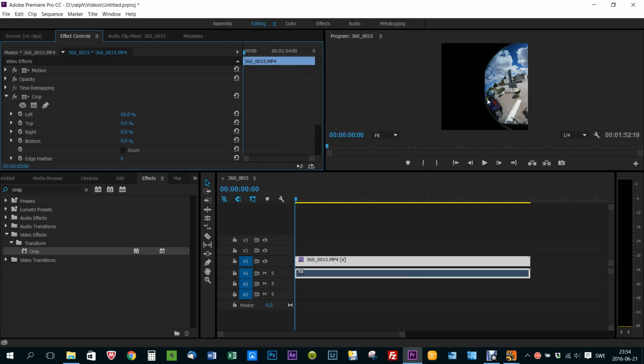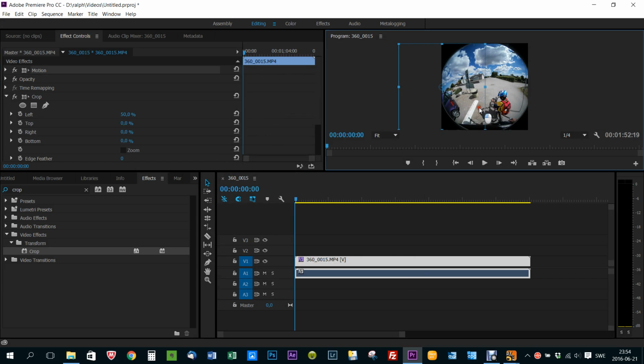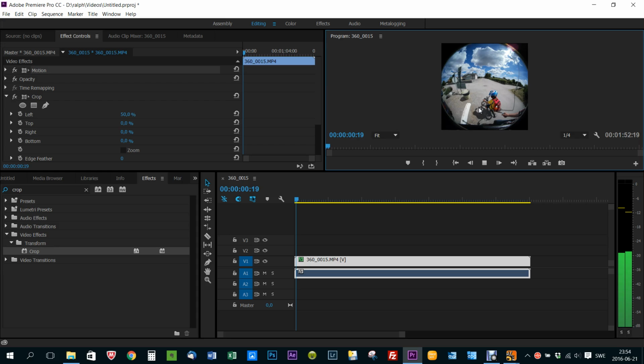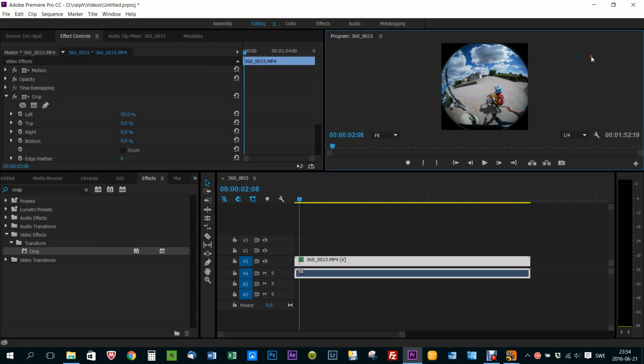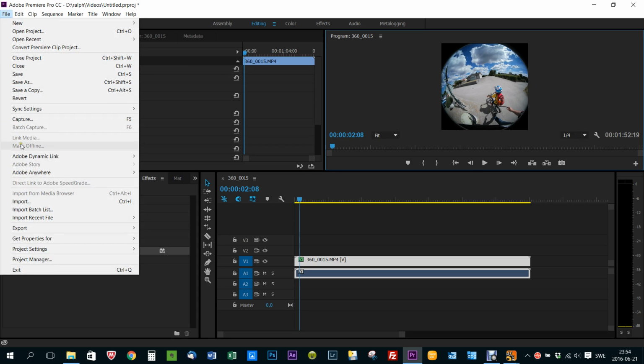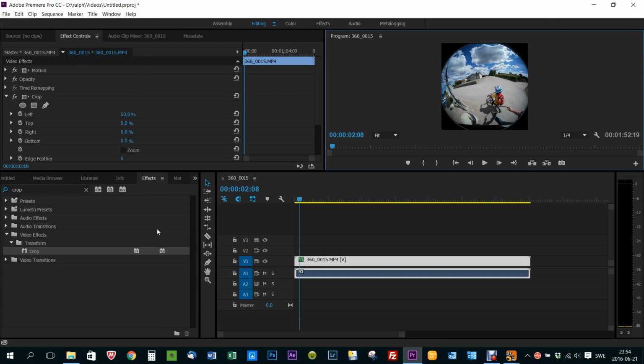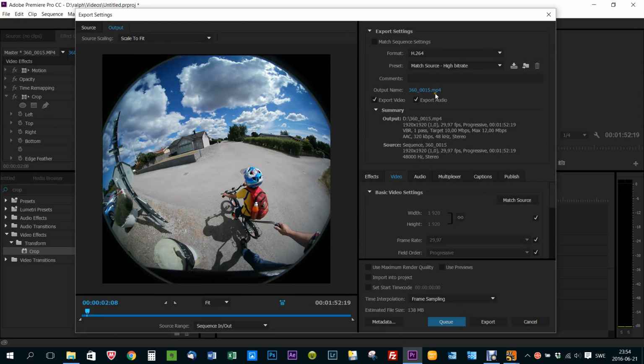Click OK here. Now you have the video, you have to drag it so it fits the window here, like that. You can use the arrow key to make it better. There you have it. Then you go and export media, put whatever name here and the settings to your liking, and click queue or export.